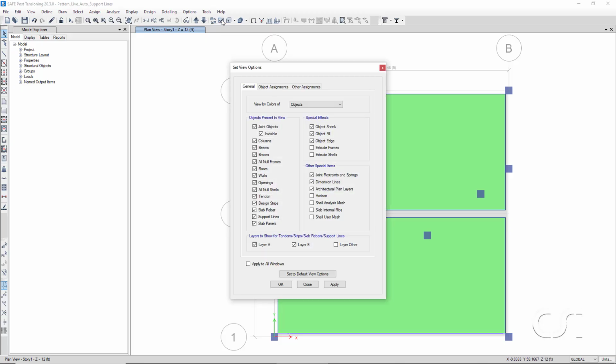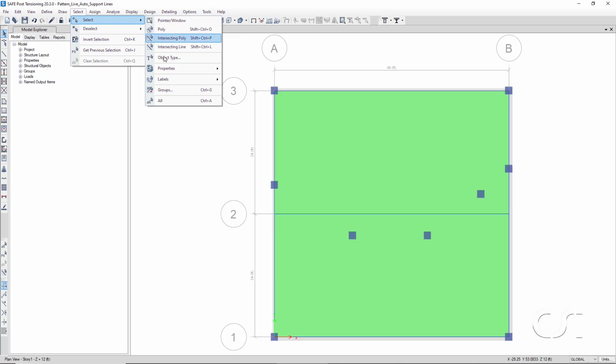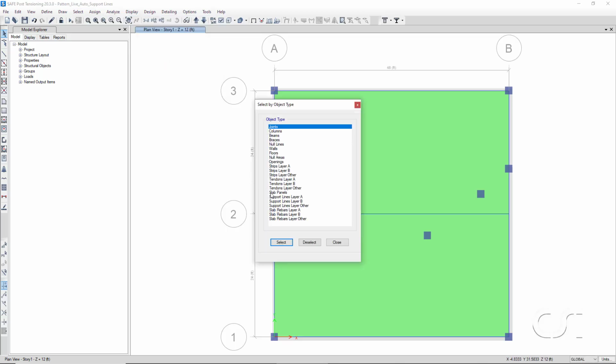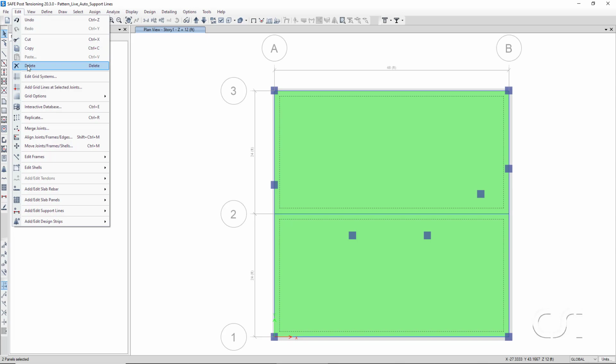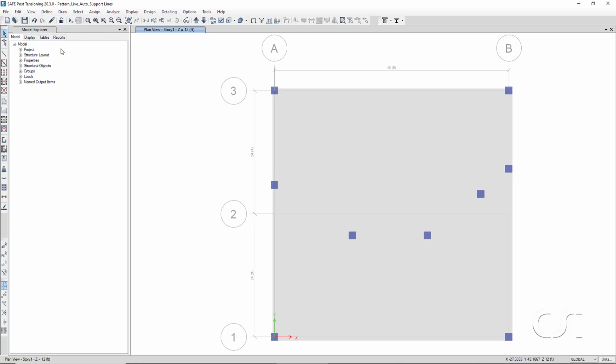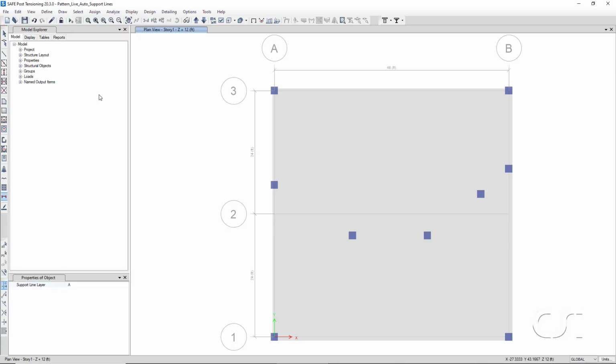Now let us say we wanted the slab panels to follow the general layout of the columns. We can do this by generating our panels based on support lines. First, we will delete the previously added slab panels. Next, we go to the Draw Support Lines command. Support lines give a general idea of the lines of support in the slab and can be used to lay out slab panels and design strips. We will add the support lines along the X grid on layer A.